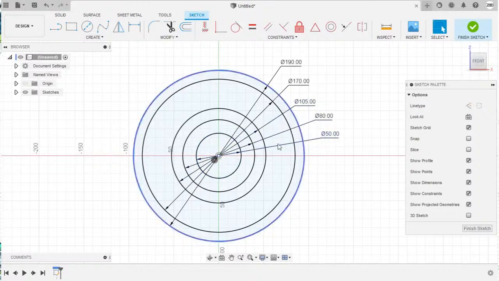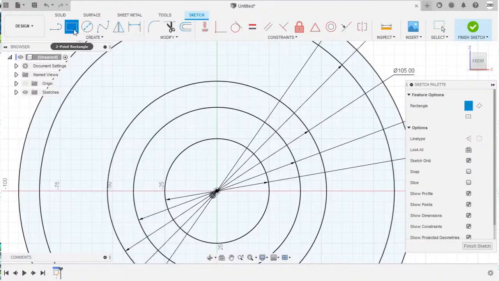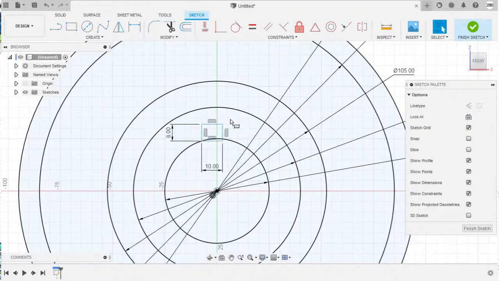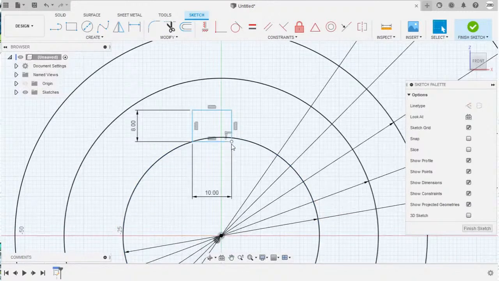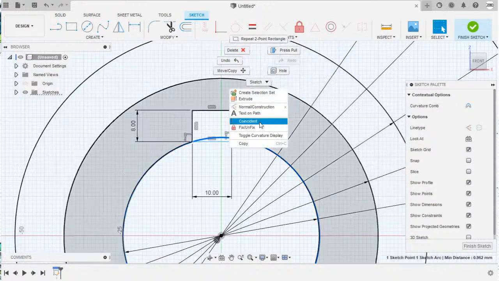Let's create the keyway on our smallest circle, zooming in. And instead of creating three lines, I'm going to hit R to grab our two-point rectangle. I'm going to place its first corner on this intersection, move up, key in 10, hitting tab, and key in 8. Hitting enter. Next, I want this point and our circle coincident with each other. So with both of them selected, I'm going to right click and select coincident.